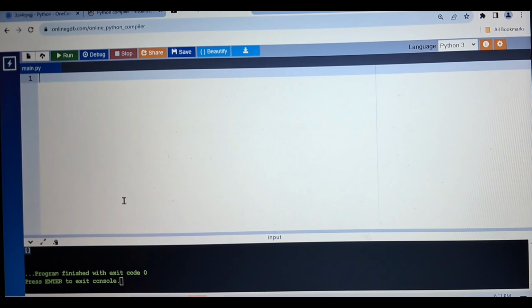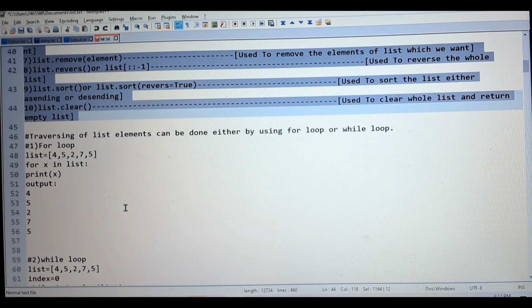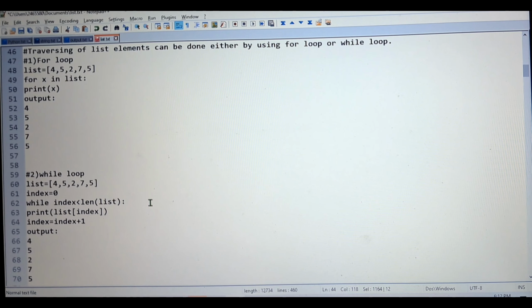The next point is traversing of the list elements. Traversing of the list elements can be done by using either the for loop or the while loop. See, traversing is nothing but how we can access all the content of the list. So we can access all the content of the list with the help of either a for loop or a while loop.